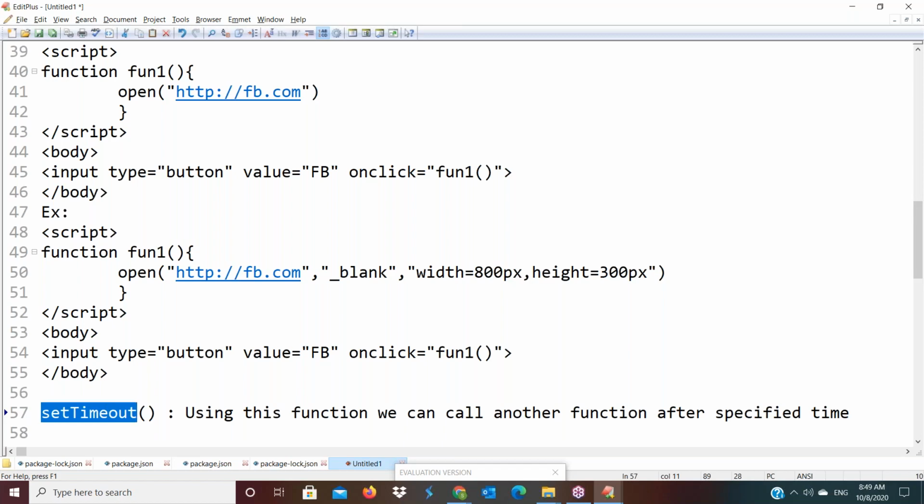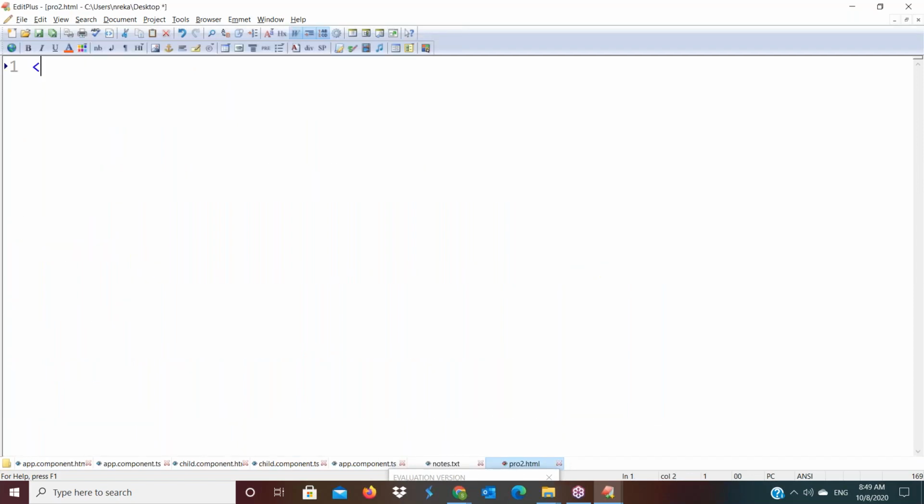What is the main purpose of this set timeout? Nothing is there. This set timeout we are using to call another function after specified time. I will show you that example, then you will get clarity. Script open tag and script closing. So here one function I'm taking, fun1. Yes, this function, let it show a message as given.